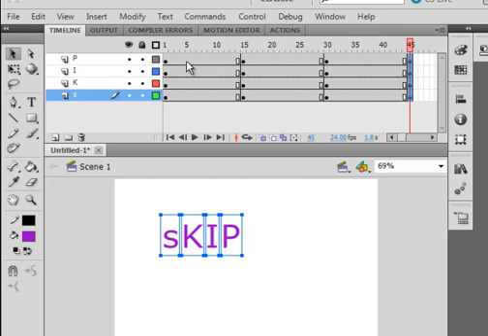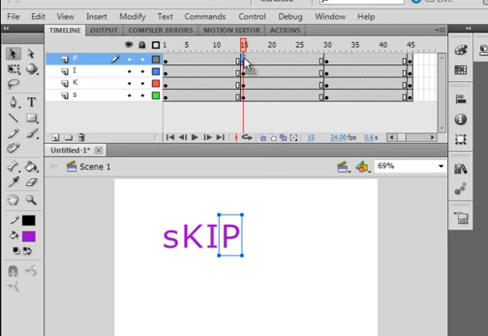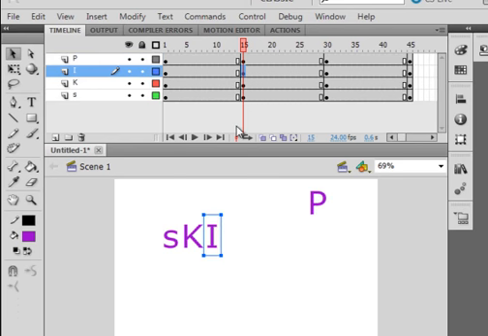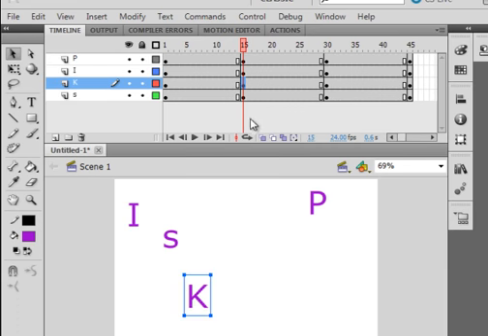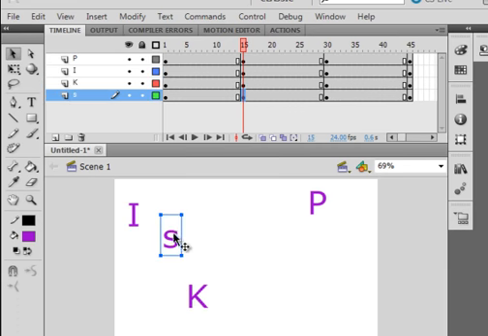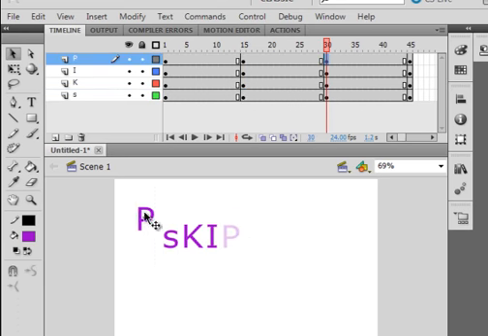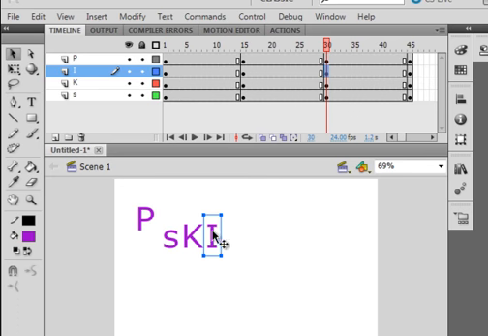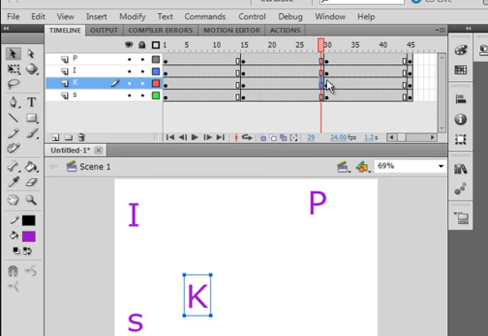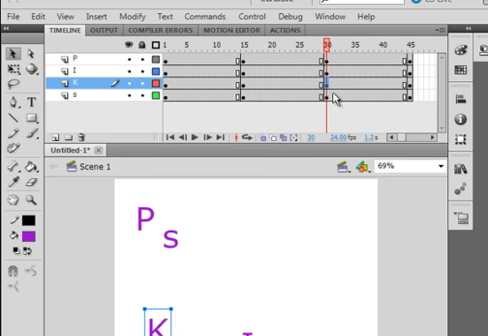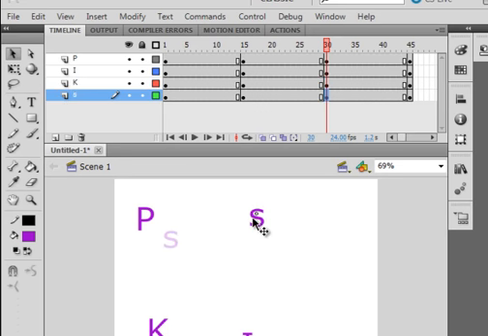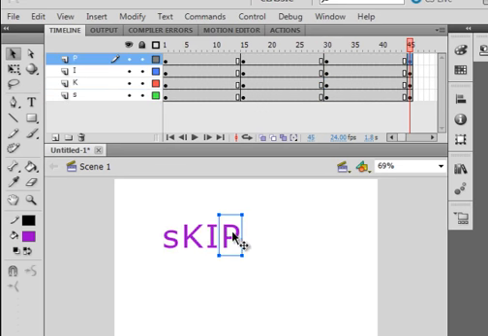Now go back to frame here, and the P, let's move the P over here. This is my I, let's move that up here, the K over here, and the S here. Go to this layer section here now. Let's do something similar. Get them scattered all over the place. And finally, this last set of frames.